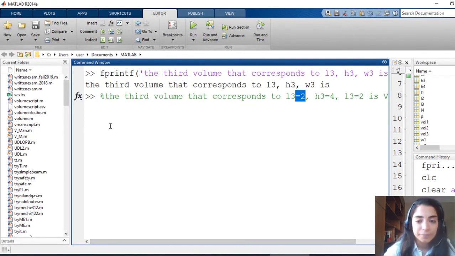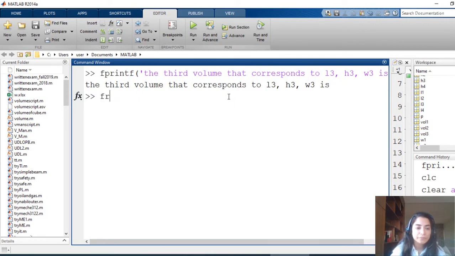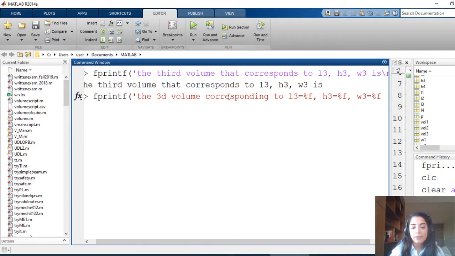So what I'm gonna do, I'm gonna use fprintf. The third volume corresponding to L3 is equal, and then here, guys, I'm gonna say %f. H3 is equal, I'm gonna say %f. W3 is equal %f.